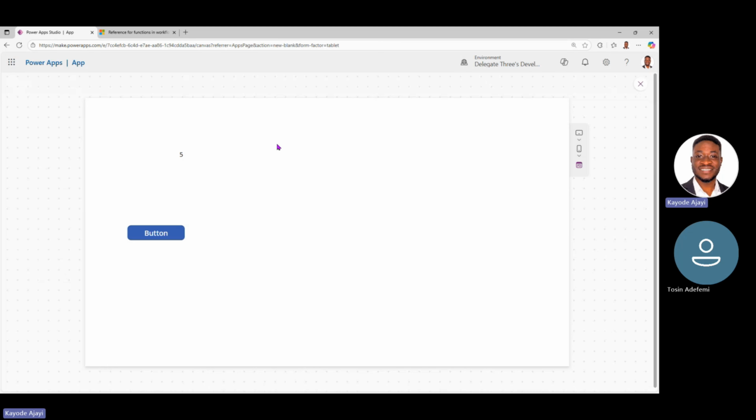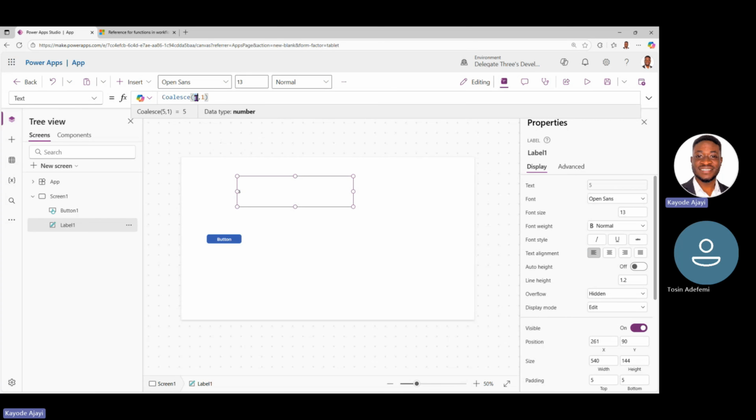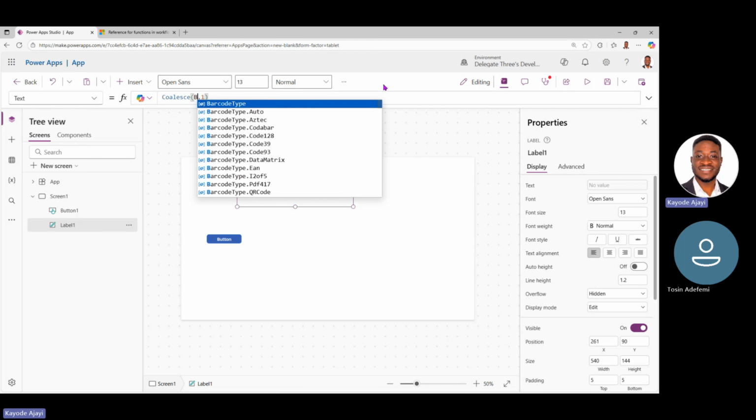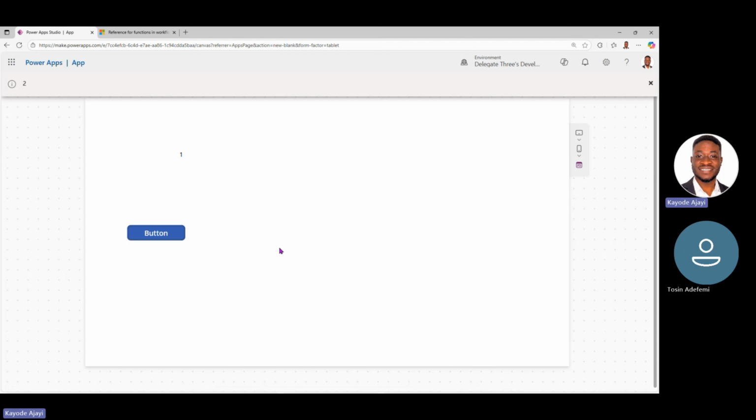You can see it has shown 5 over here. But just in case, instead of 5, this returns a blank, I've added my coalesce there as a fail-safe. So I know I'm always going to get something in here. If this is blank, then this is just going to return 1. So that's what coalesce does. It returns the first non-null value.